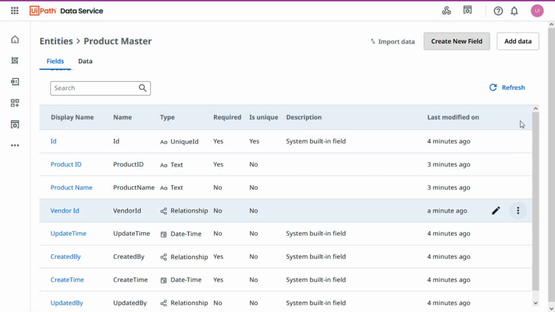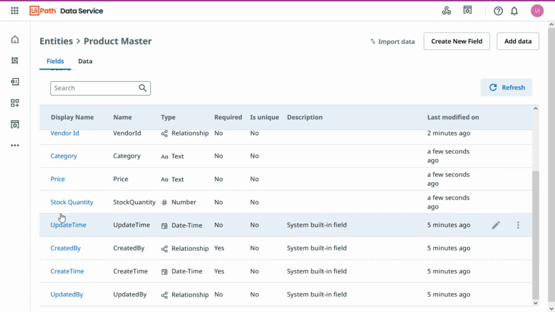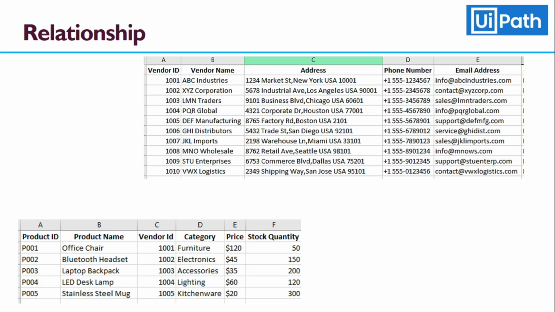Okay, cancel this, refresh this here. And now you can see here we have product ID, product name, vendor ID as a field type relationship, category, price, stock quantity. Now let's understand this first. So you can see here we have these two entities. This one is the vendor master and this one is the product master.